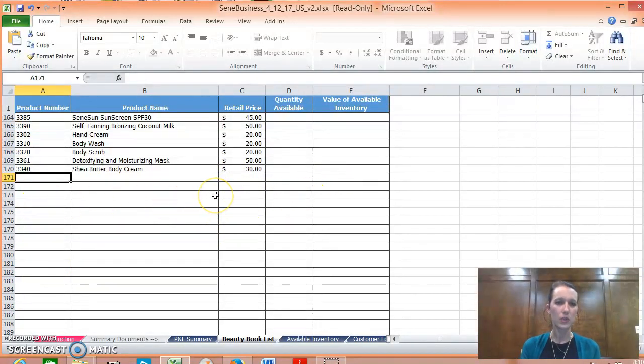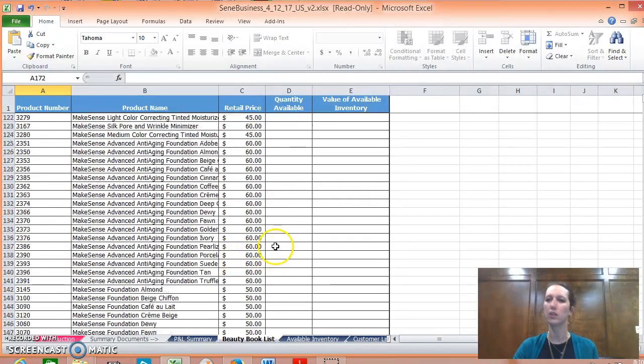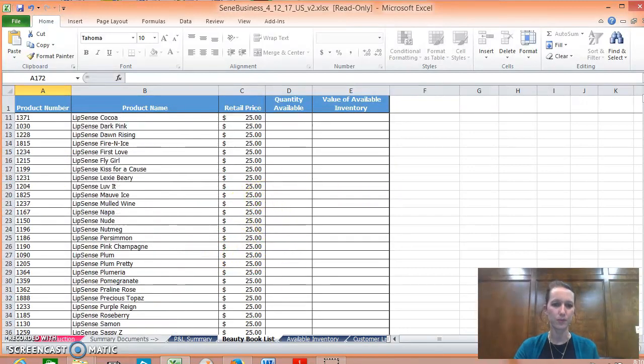So let's say, for the sake of this exercise, I have some honey rose, and so that product number is 1230. And it's the Lip Sense Honey Rose, and it's $25. So now I've inputted in here, and it'll show up in the rest of my spreadsheet so I can use it. So it's just as simple as that. You just type in those three columns, and then you'll be able to use that throughout your spreadsheet.